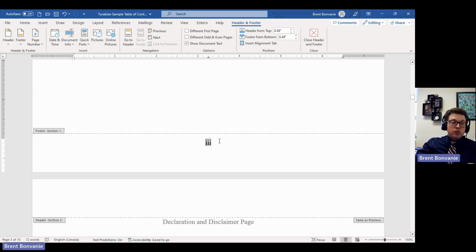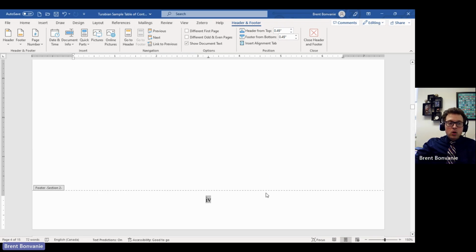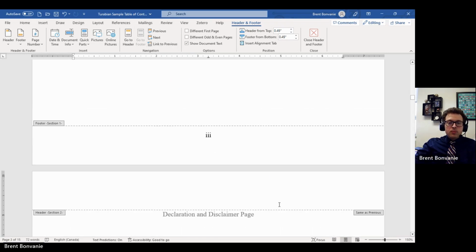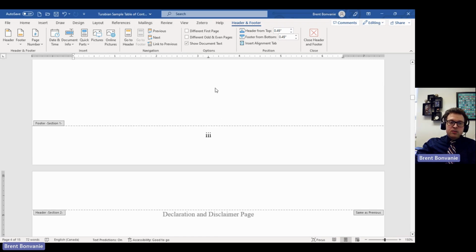Now what we want to do to make sure that section 1 and section 2 for our footers are different is we're going to go down to the footer end where the page number is. And where you see in this box under header and footer, it says link to previous. We're actually going to unclick that. What that does is it says this here is not the same as this section here.